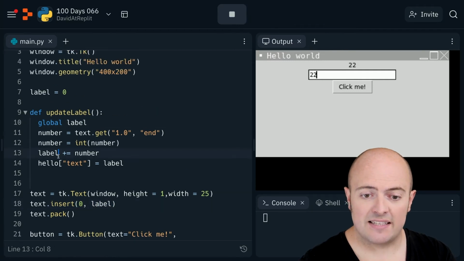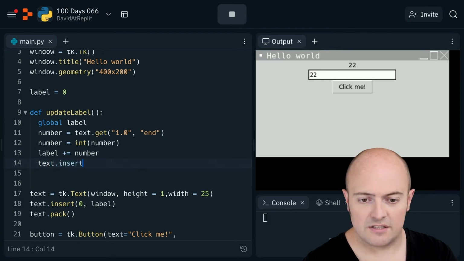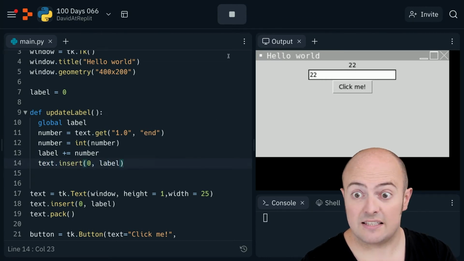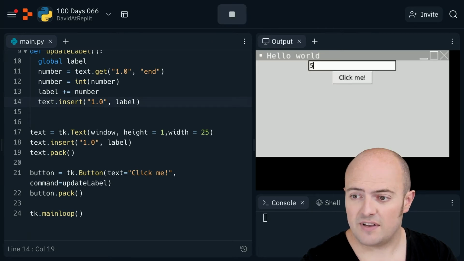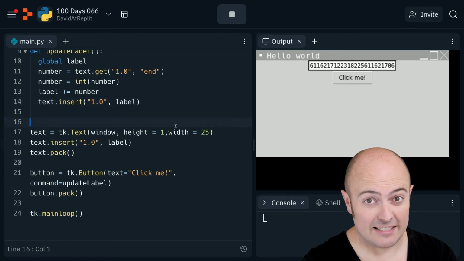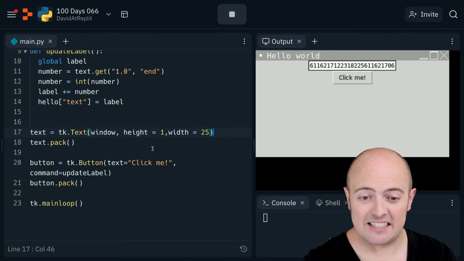Then, instead of updating the label, I'm adding one to it, this method here, I'm going to do text.insert 0 label there and see what happens. So that needs to be 1.0, it's the same location. 5 in here, adding that value to it each time, and craziness is happening. So I'm going to go back to having my label in there because that's a little bit nicer to have.